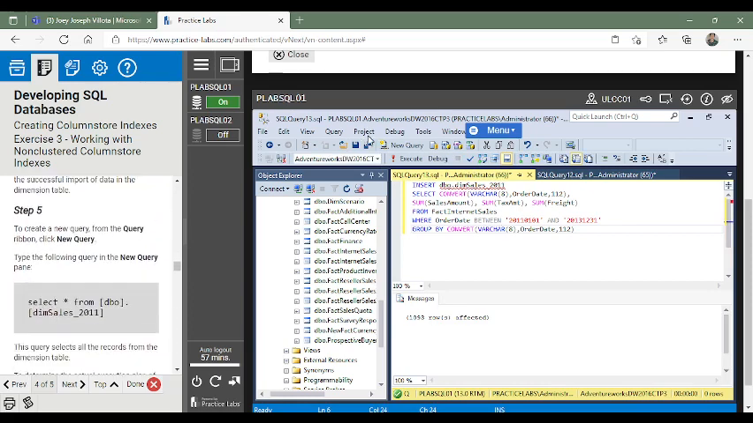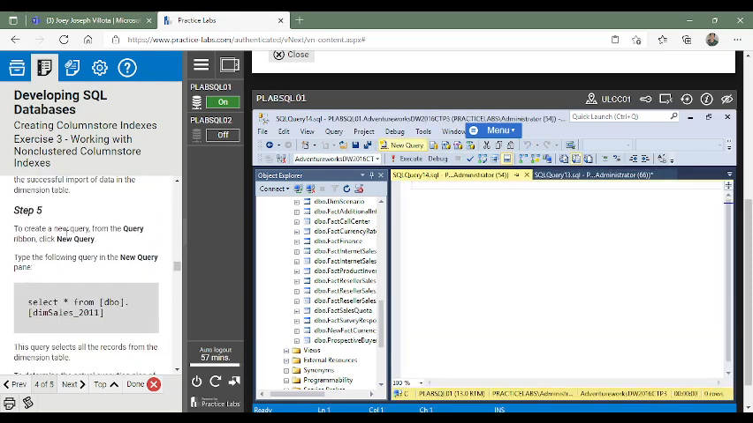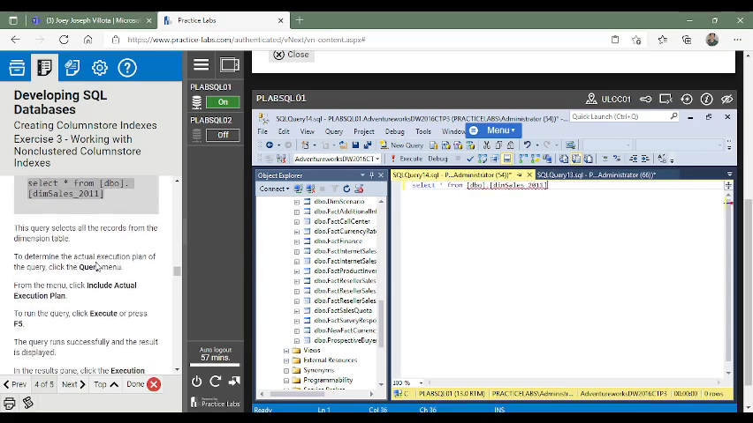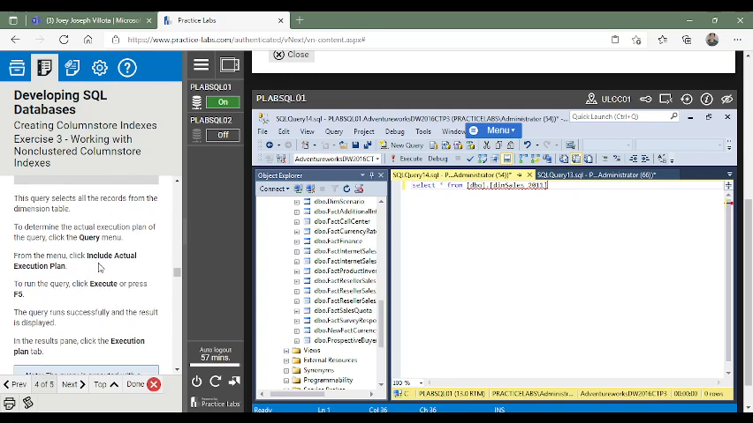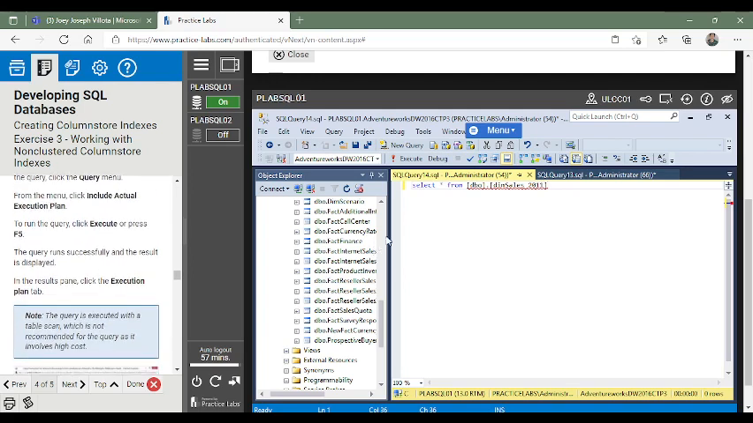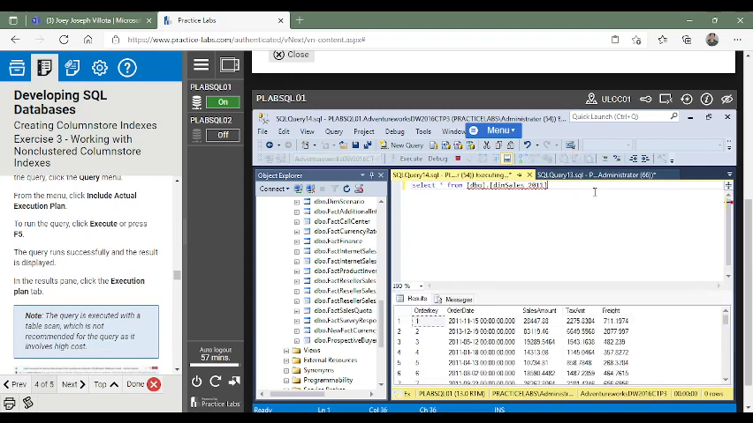And step 5 tayo. Click tayo ng panibago nating query. Yan. So this query selects all the records from the dimension table. So to determine the actual execution plan of the query, click the Query menu. From the menu, click Include Actual Execution Plan. So let's run muna natin ito.